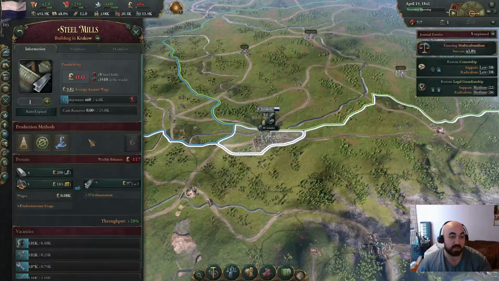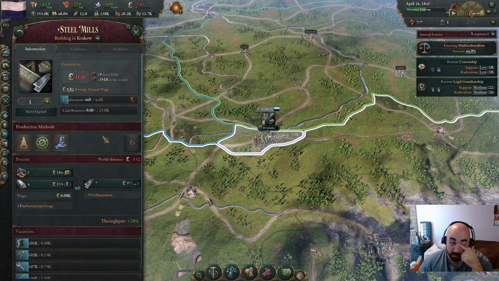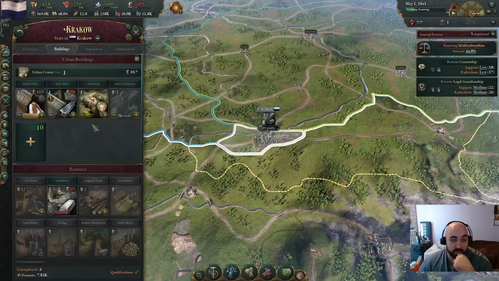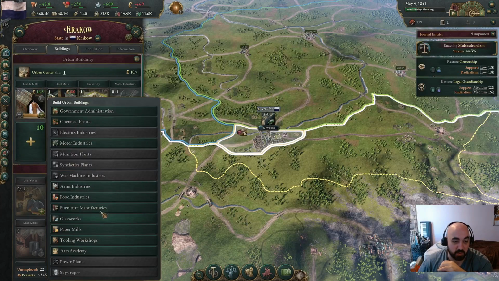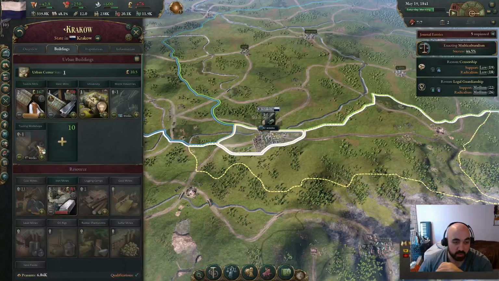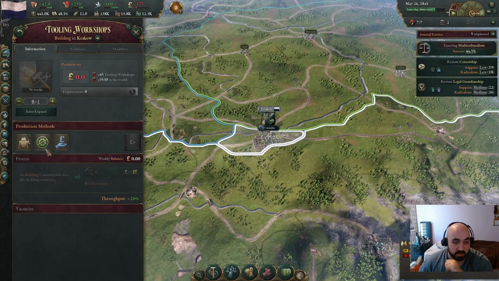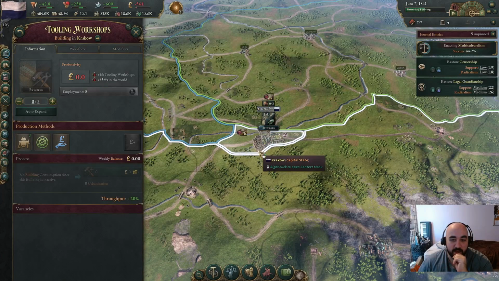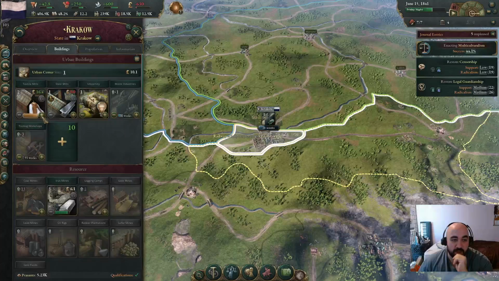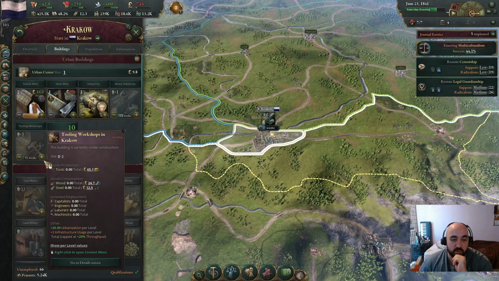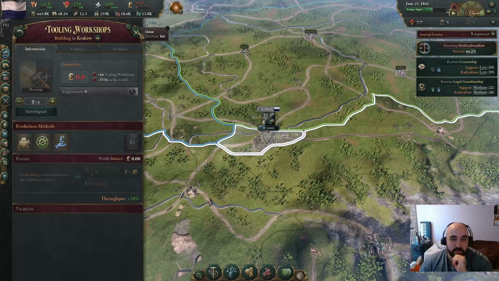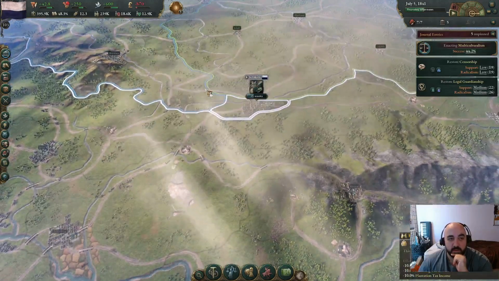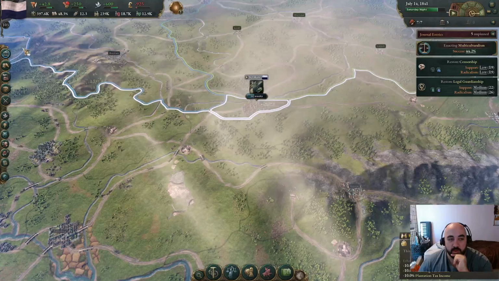Now, unfortunately, there's no demand for this, so this building will be really not profitable until we finish this motor industry. But after that, we want to be off and away with the tooling workshop, specifically using steel tools. We'll probably just do 3 levels of that. And then after this, we are going to want to switch back and forth between textile and tooling. We'll just go actually 4 levels of this, though, for now.